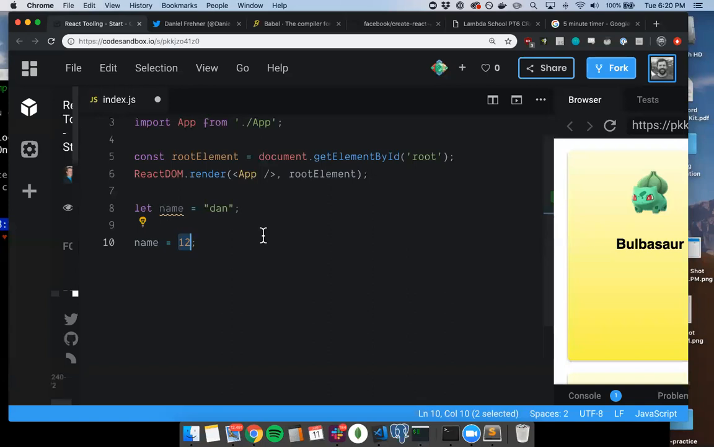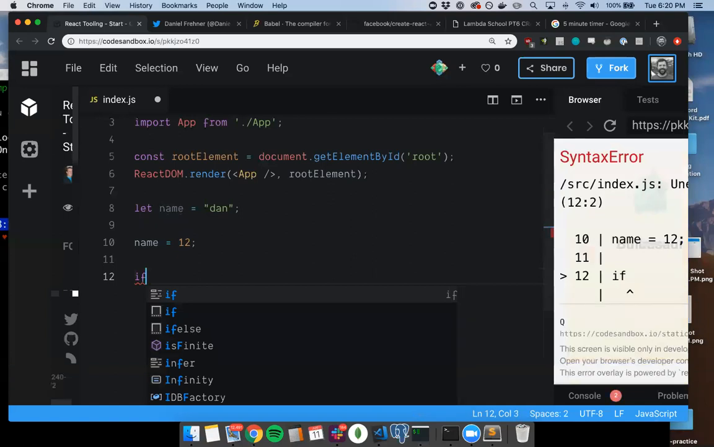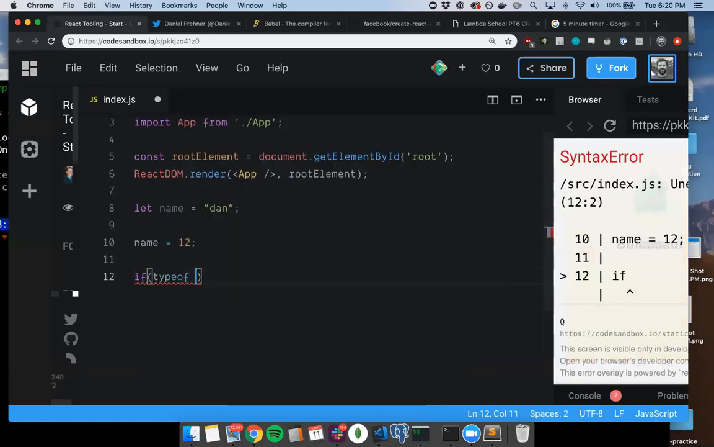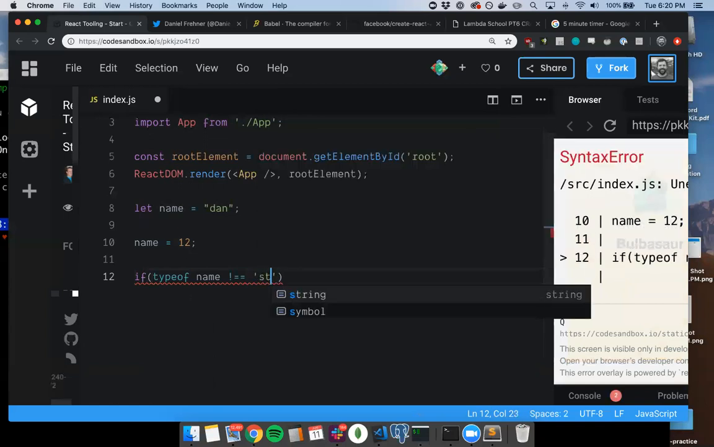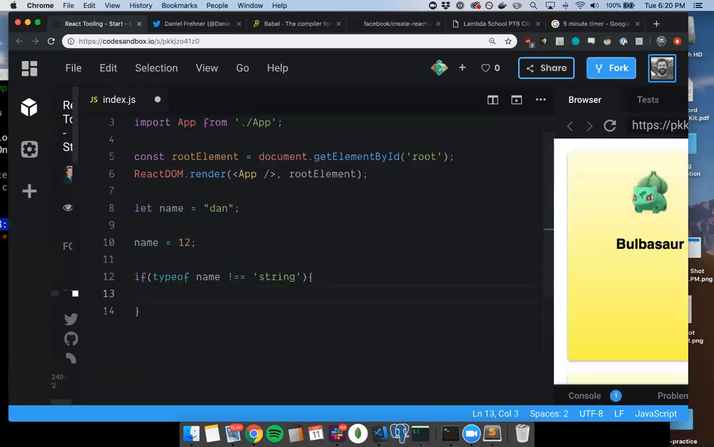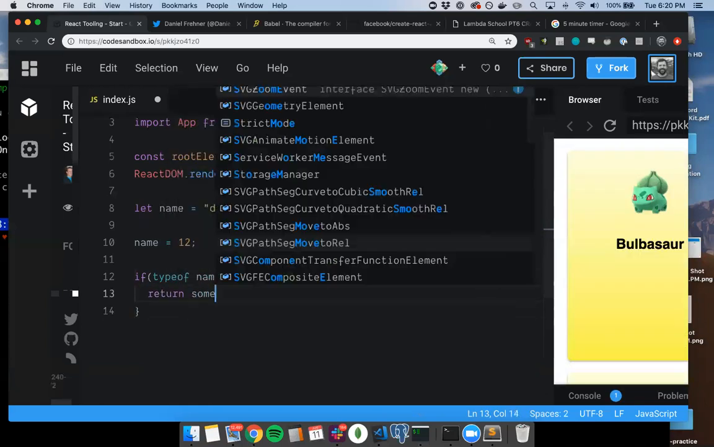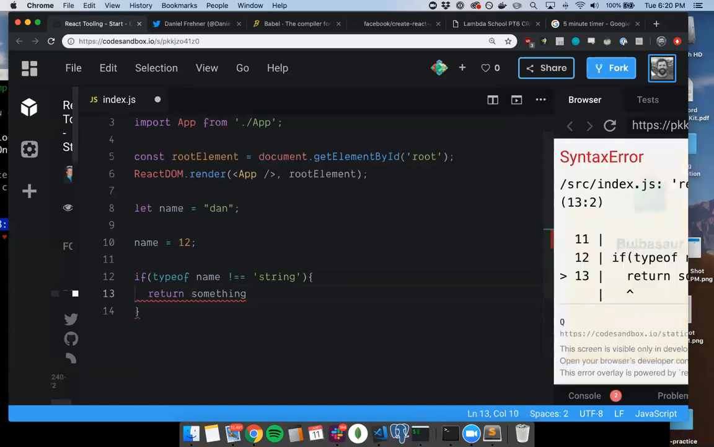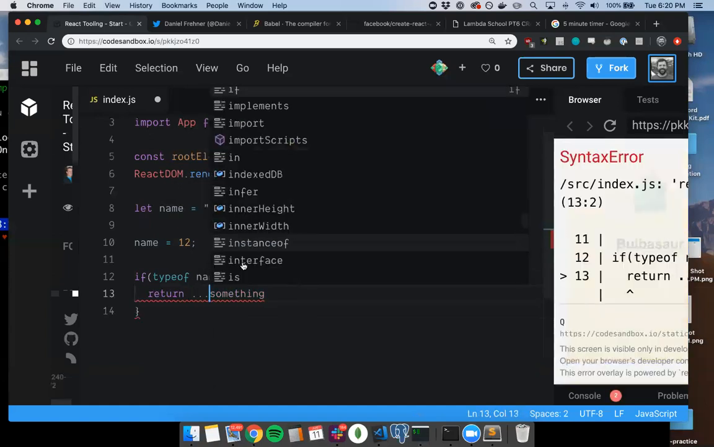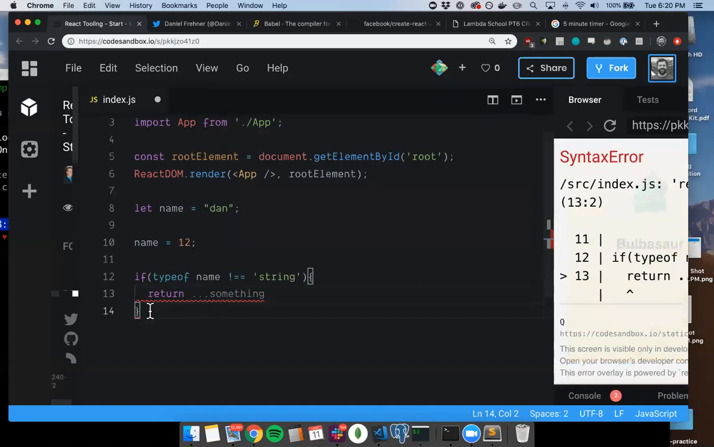So instead, what we do is something like this. We go if type of name does not equal string, then return something, whatever. So we'd have to set up our own rules to type check like this.